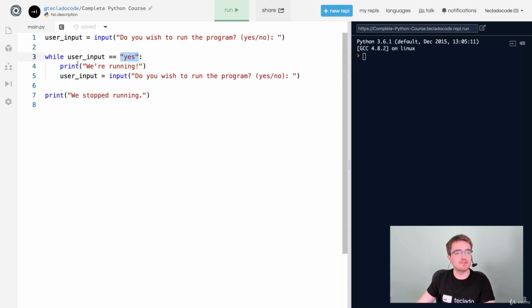If it is, we will start the loop and we print that we're running. Then we ask for the user input again, exactly the same thing. And after that, we will go back to the start of the while loop and we will compare user input, which now has the new value, against yes. If they're still the same, then we run again and we ask again, and so on. This is how you can repeat a piece of code many times until a user tells you to stop.